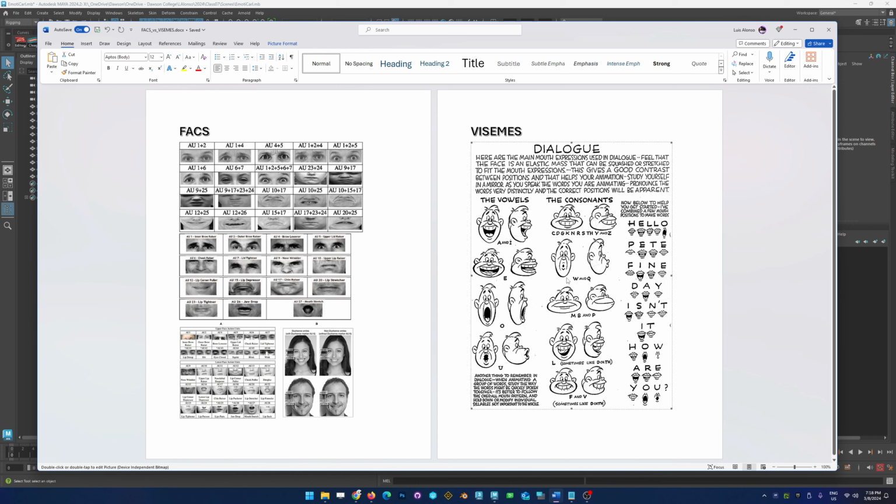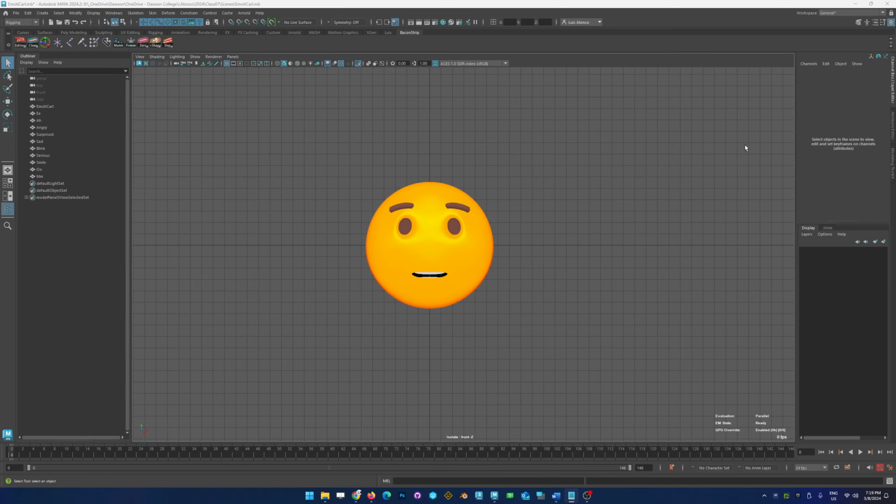And this is very real. It's honestly a very accurate way of doing your animation, depending on the style. If you want to use FACS for more realistic stuff, that's fine too. But Visemes works if you're doing a cartoony character in particular.